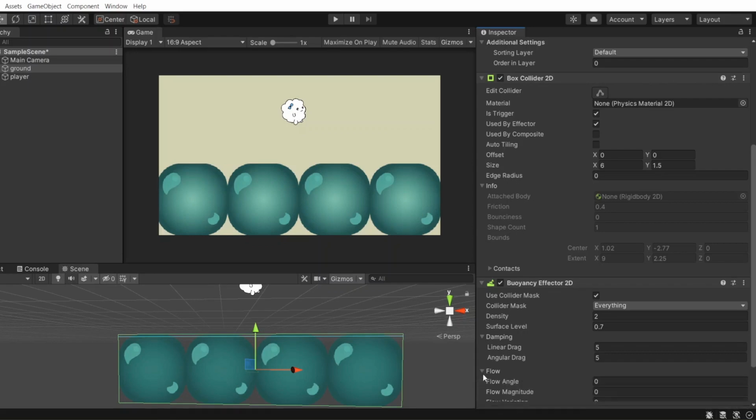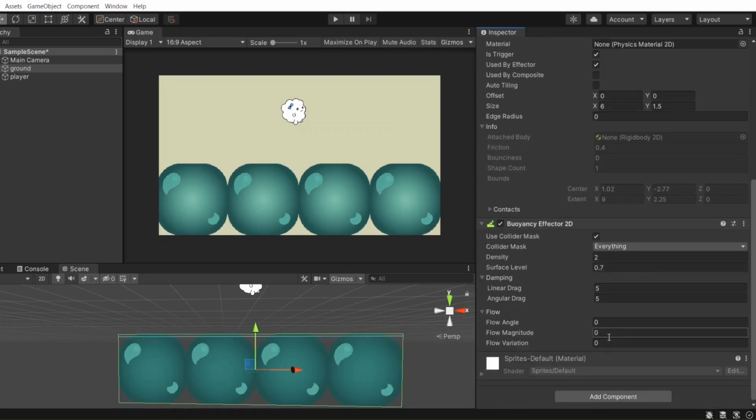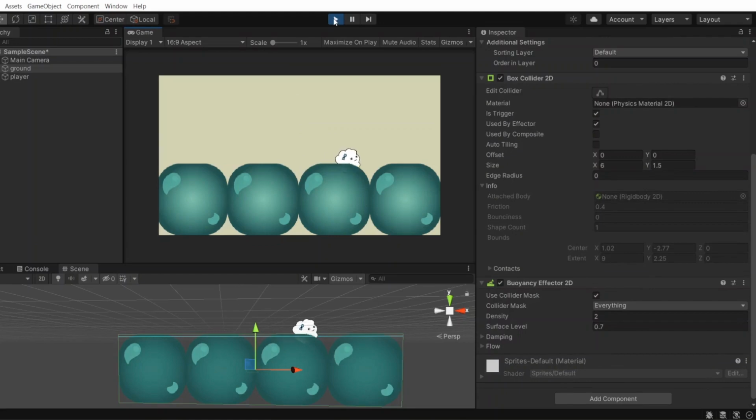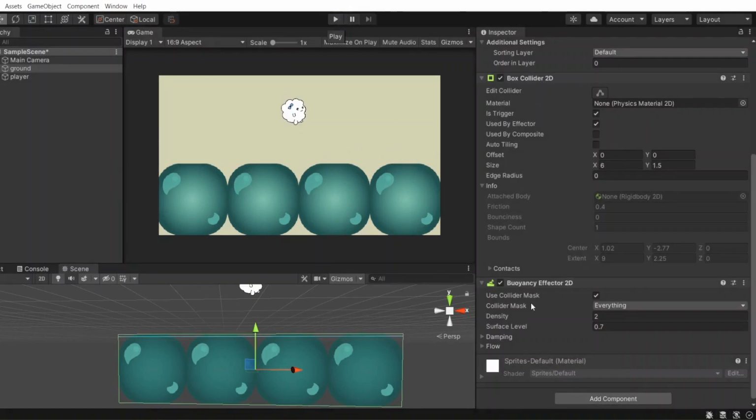The flow of fluid can go from left to right or right to left by setting the flow angle. I will set a flow to the right. Okay, now it's floating as I want. To make the fluid more active with big waves, just increase the density.